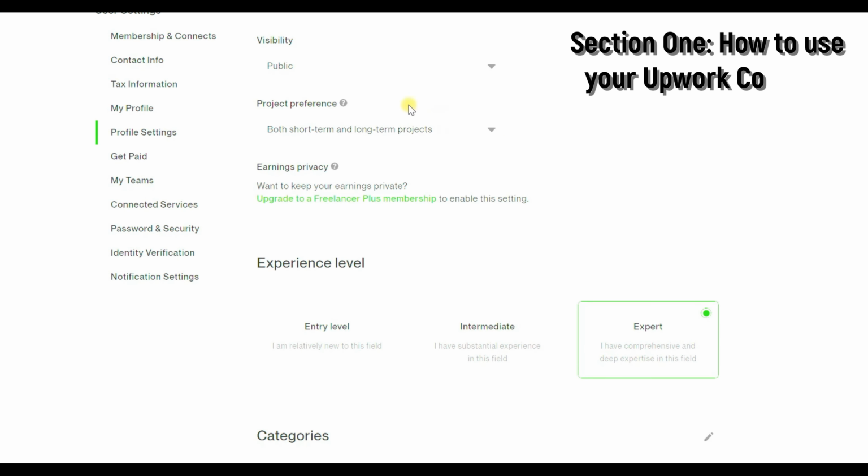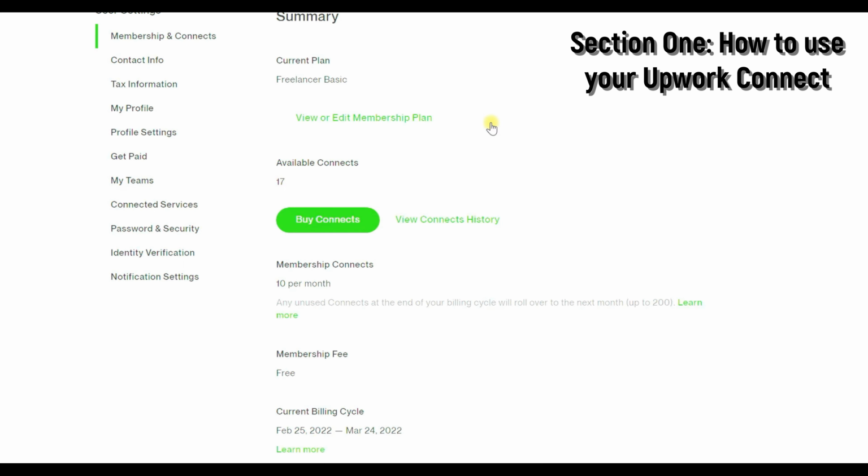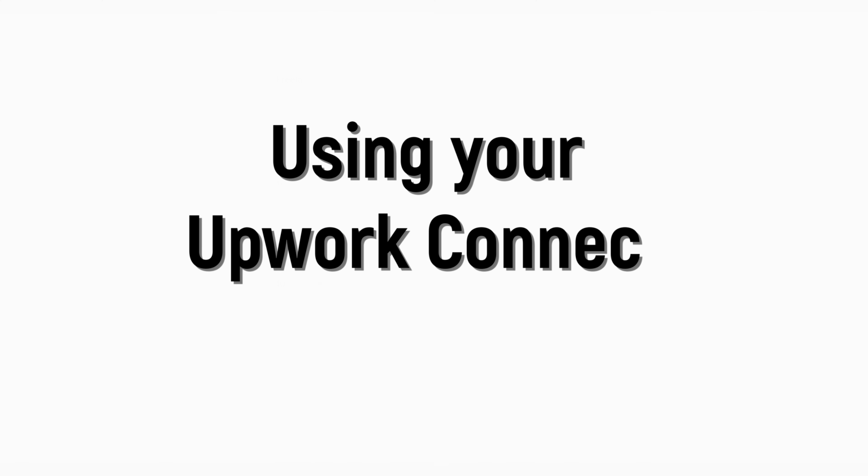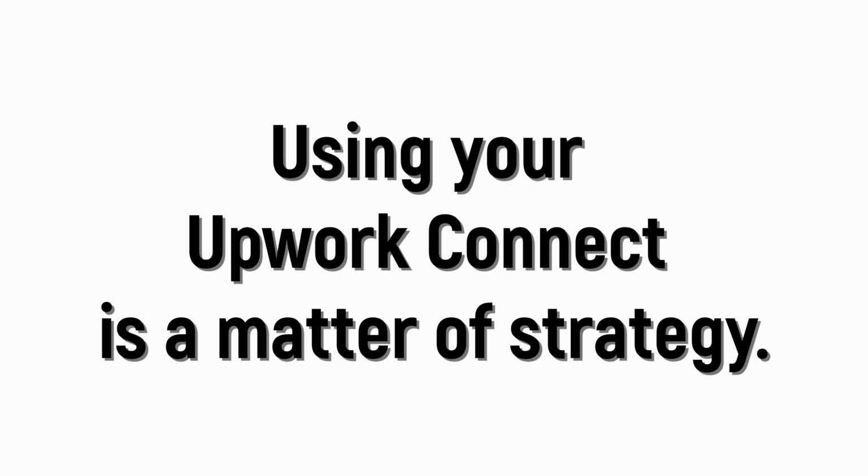Section 1. How to use your Upwork connects. Upwork has a monthly connects plan. You get 10 free connects each month, but they dry up quickly if you don't know how to use them. Using your Upwork connects is a matter of strategy.